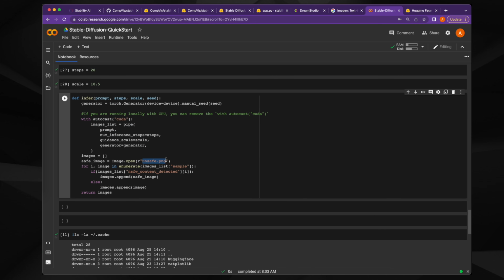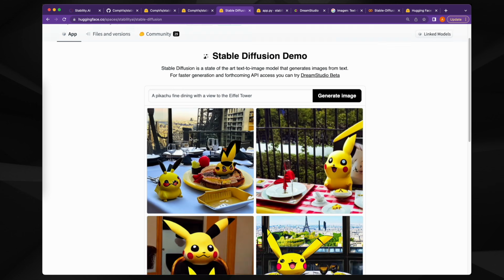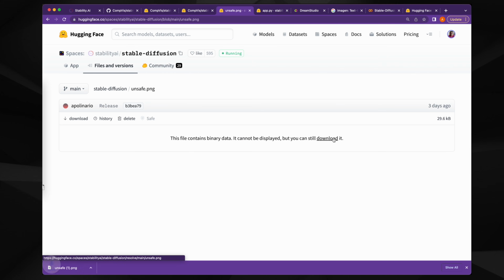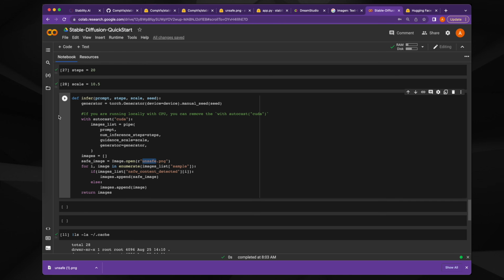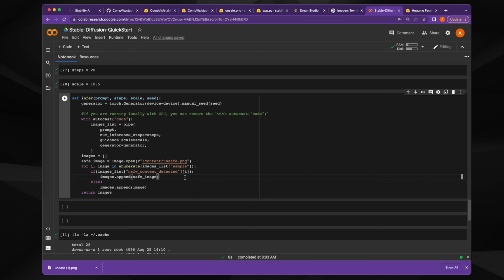This code uses not-safe-for-work detection. Just to follow as guided, there is an unsafe.png. Download this image and copy it to our content section. As you can see, I have already uploaded unsafe.png, and it is in the content folder. So we have the proper path. I think that's all, and at this point we can pass these four parameters.